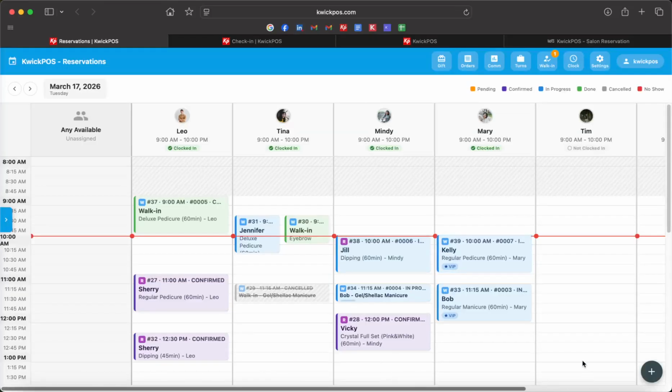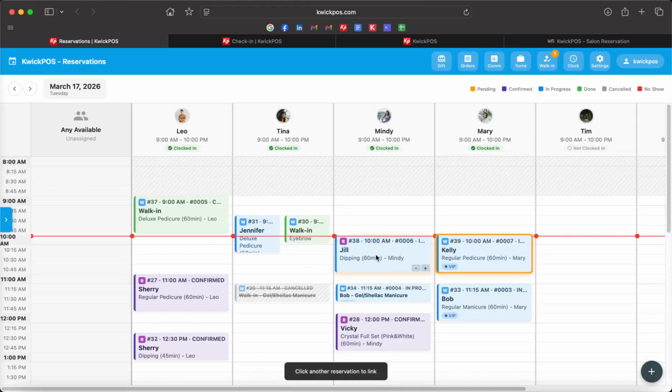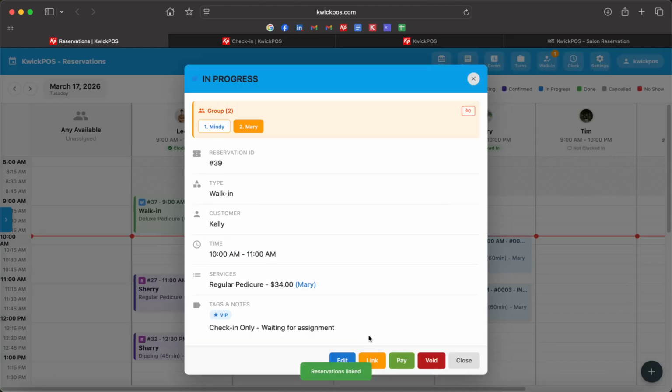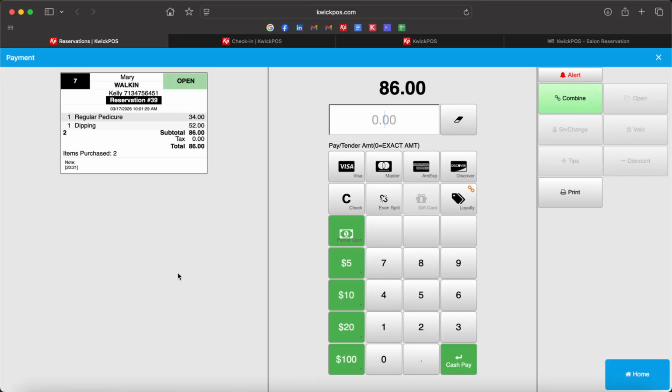And then we also have a function to combine tickets, because people usually like to pay for multiple people. So you can go in and link, let's say, this customer to this customer, and then it'll show up as Mindy and Mary are the technicians taking care of them. You can click pay, and then both services will be listed in the total.